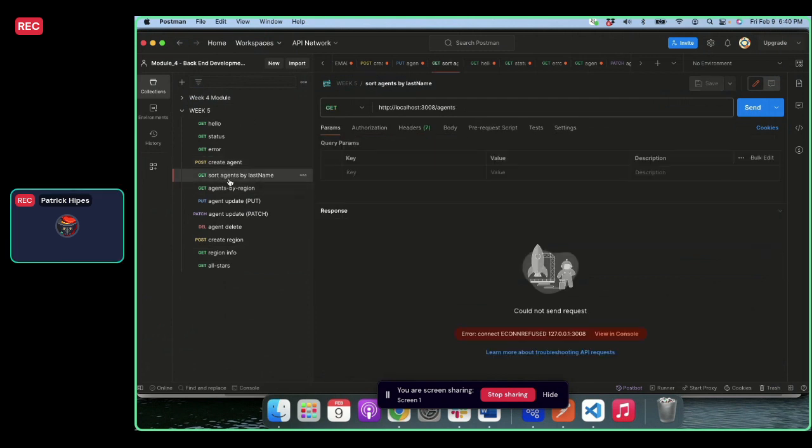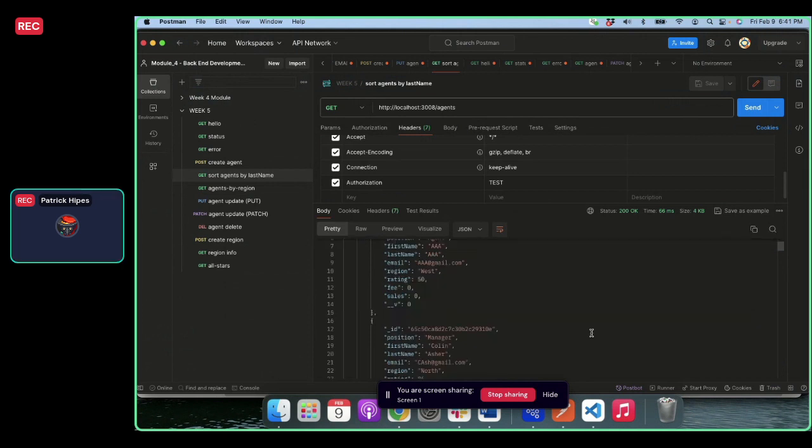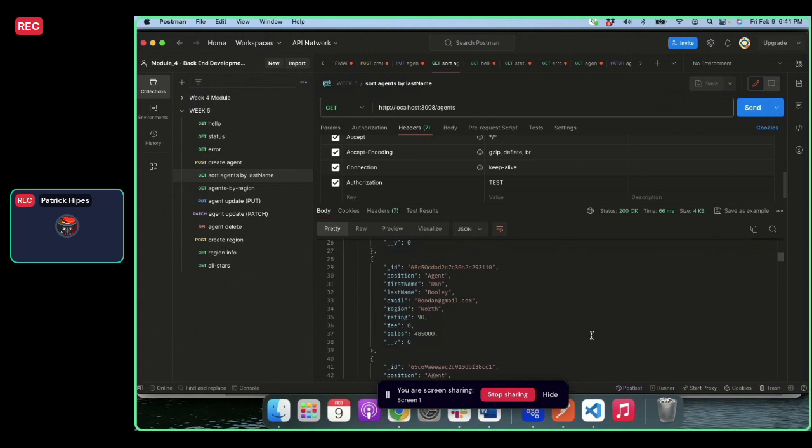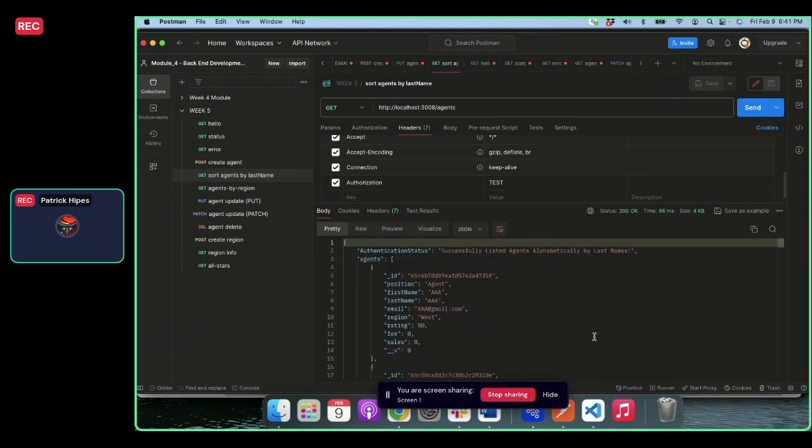So next, going to sort agent after create. Go ahead and show that real quick. As you see, test here. We don't actually need to enter anything here because it's a simple sort function. His last name was AAA. Boom, so he's at the top of our list, followed by Colin Asher. And the list goes on. But as you can see, they were alphabetically sorted by last name.